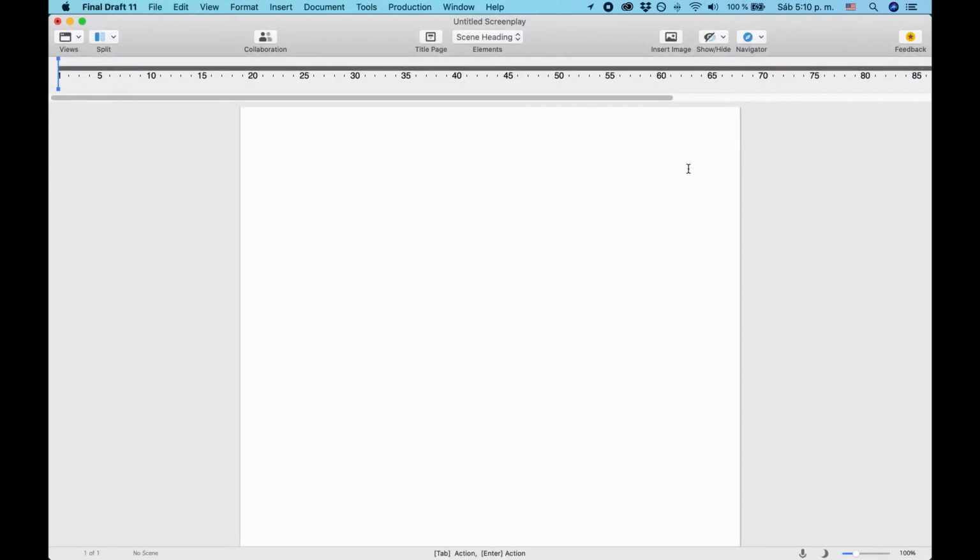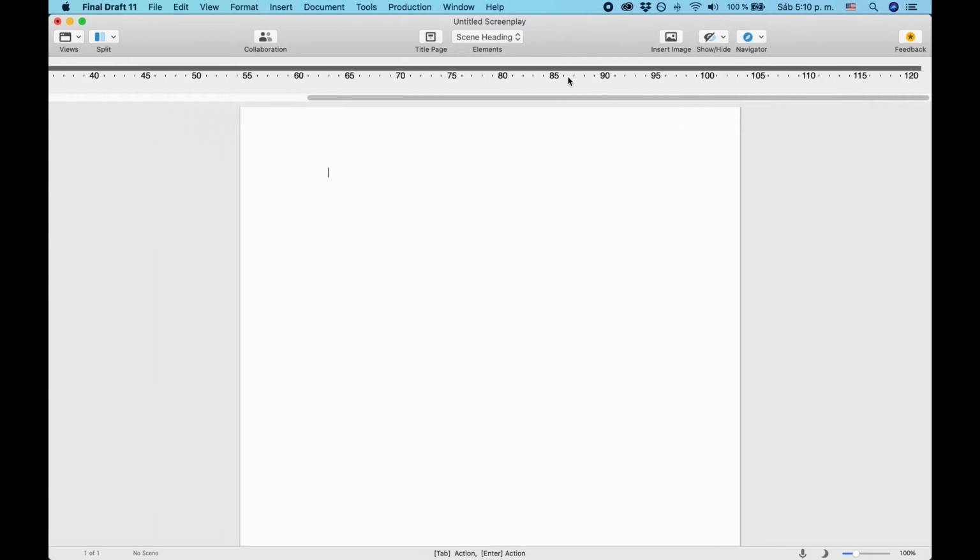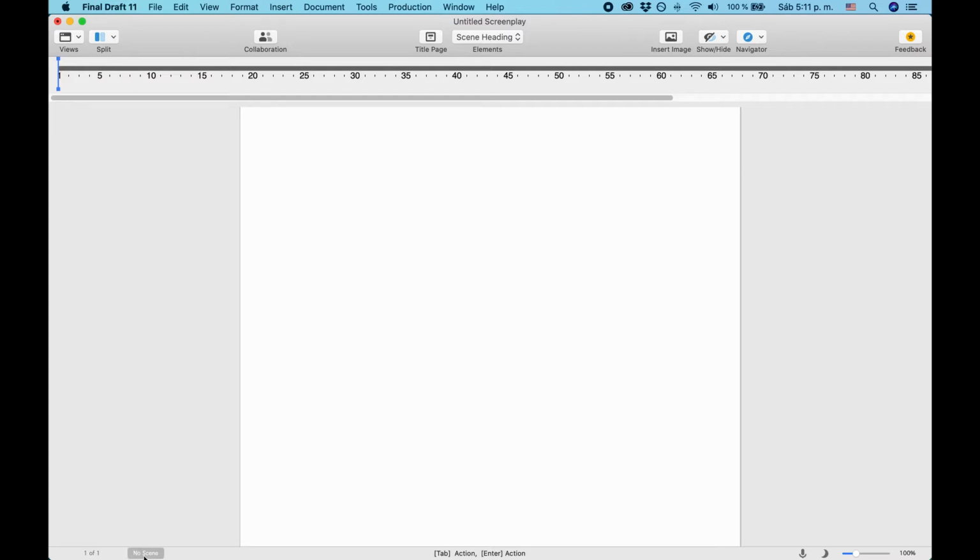Below the main toolbar, you have the so-called story map. The numbers from 1 to 120 already might suggest that it has something to do with the pages in your script. We'll have a look at that later on. Then at the bottom, some standard indicators that we're somewhat familiar with from other writing applications. The page number, this is where it says no scene. That's a feature where you can jump to scenes.